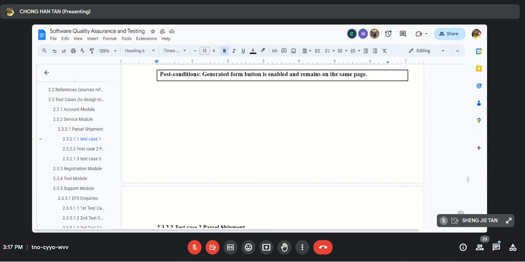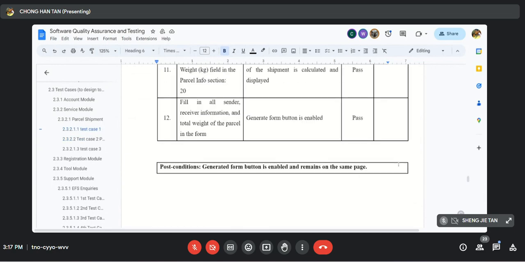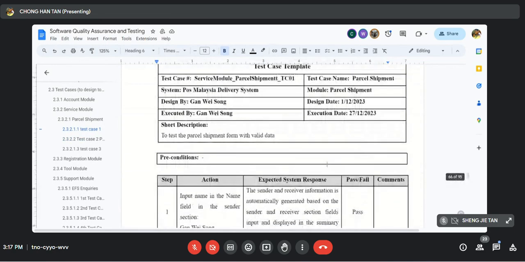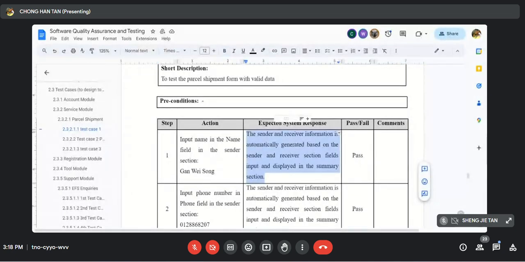I think that's all for my part. Is it really needed for us to fill in this part? Because for my form, sometimes it doesn't really show anything unless it's the expected system response. It's only when the system is giving any response for that particular action. If that action doesn't have any response, you don't need to fill it up. When you don't have an expected system response, then you don't have pass or fail.